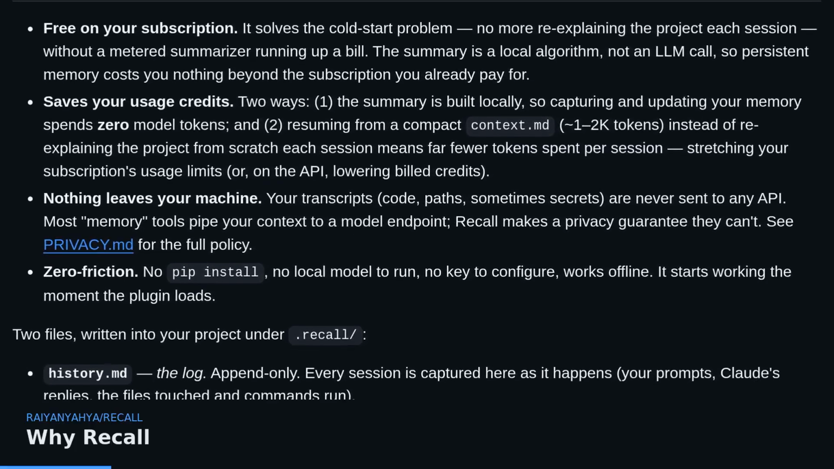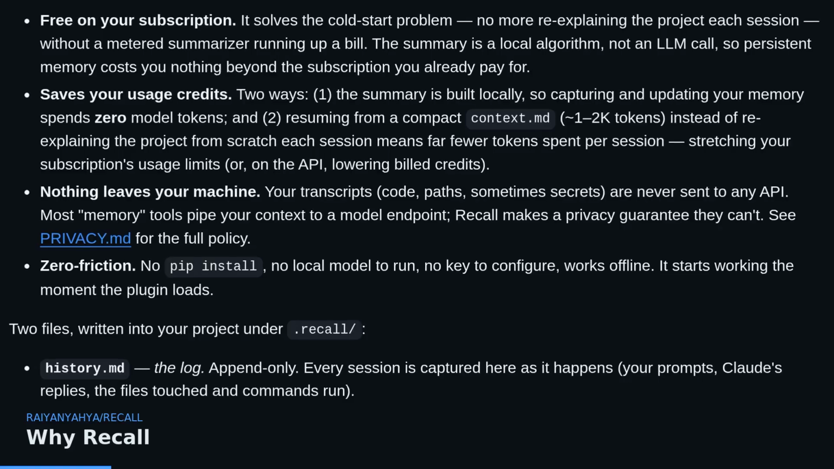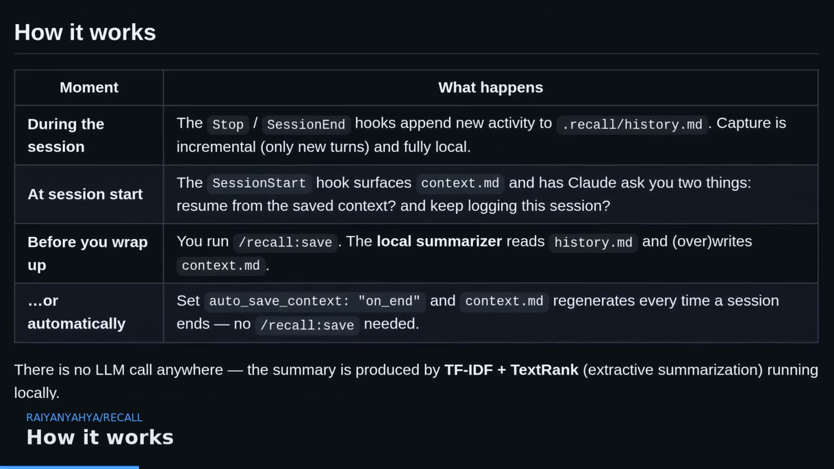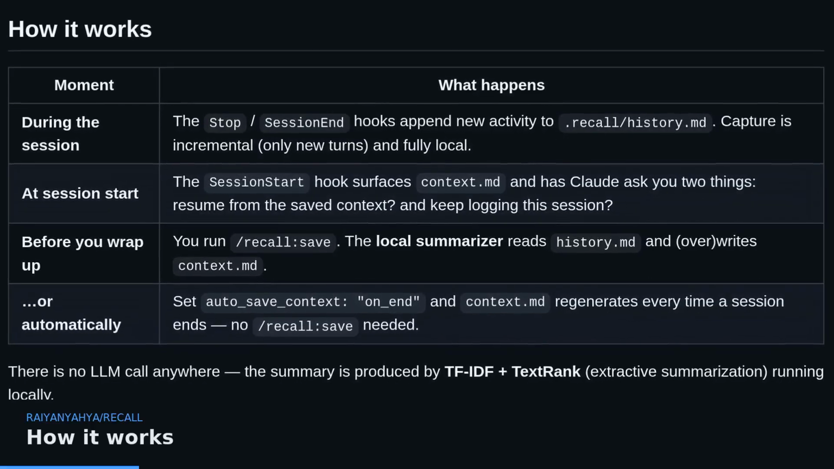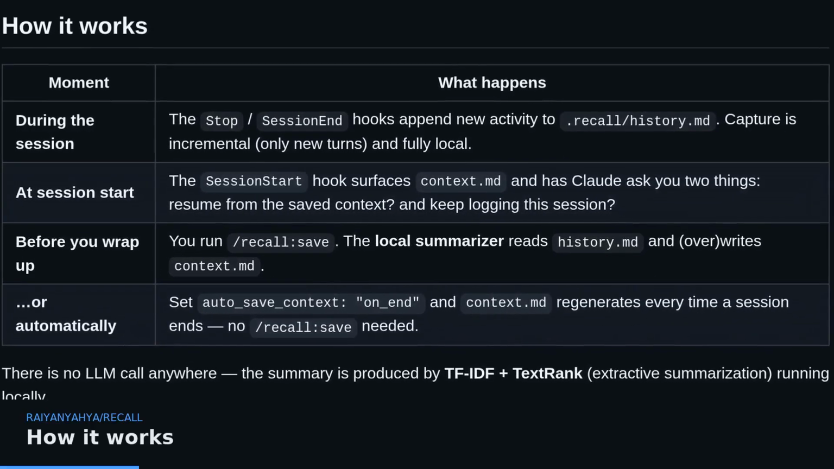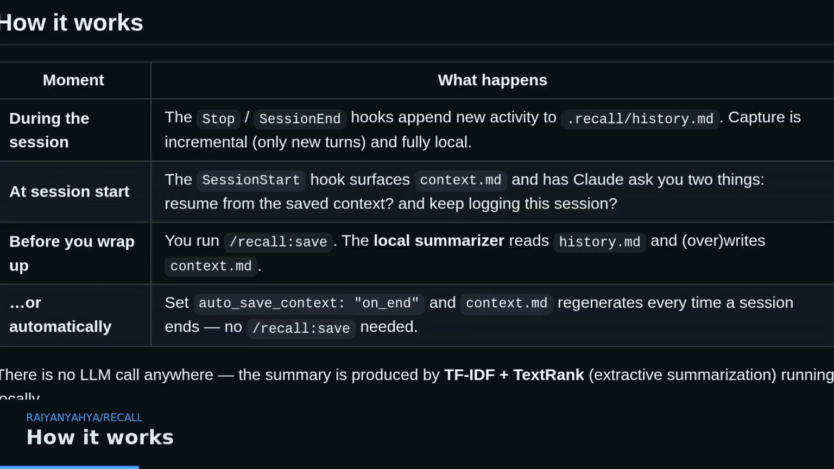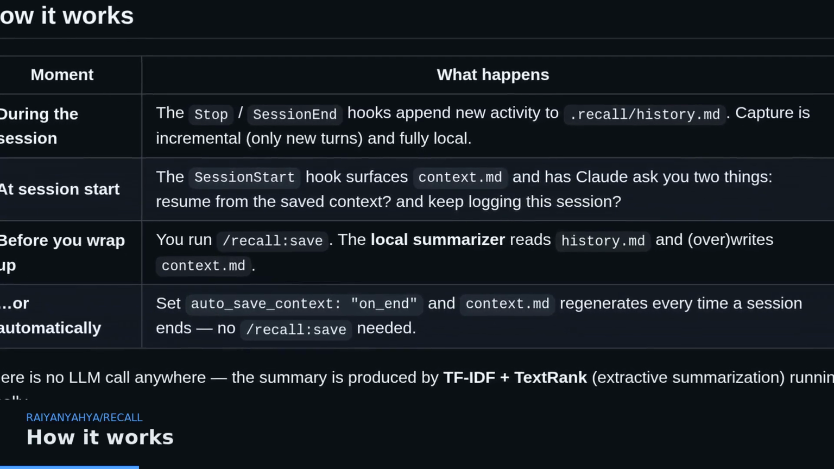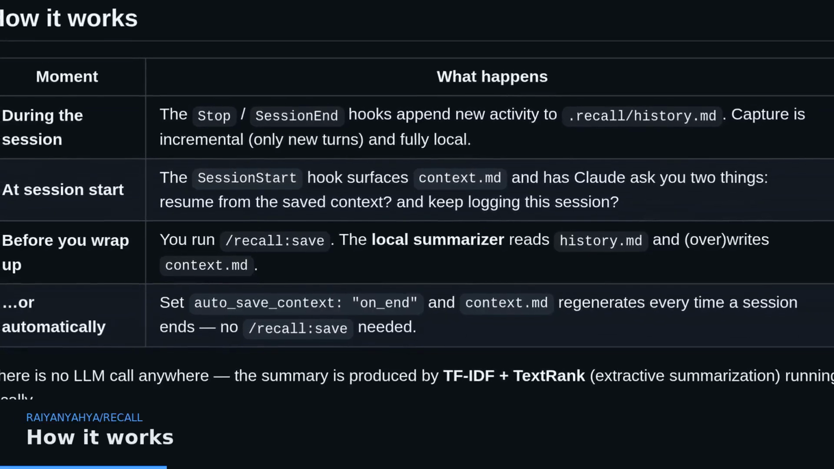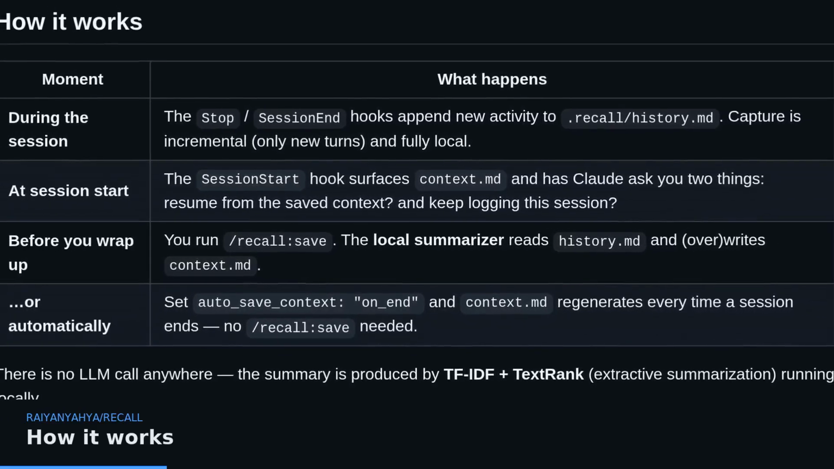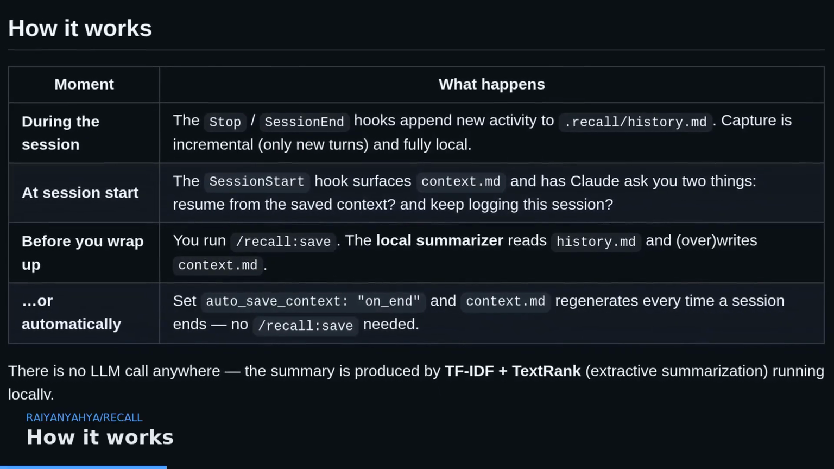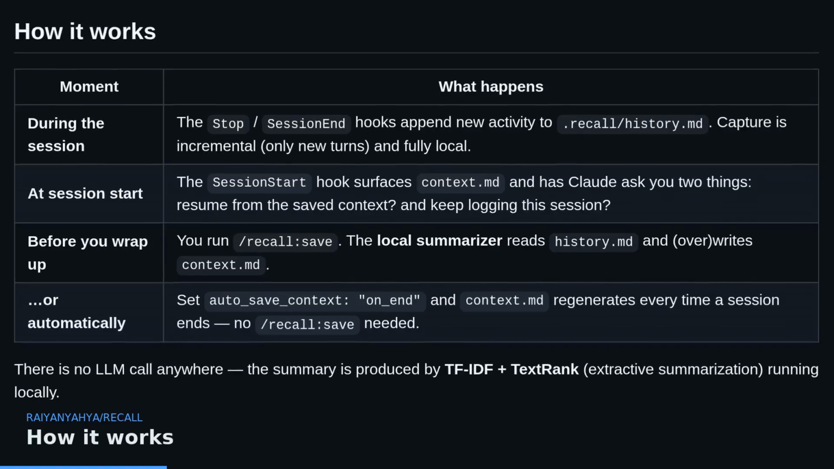What's the main benefit of Recall over existing solutions? Recall addresses the cold start problem without relying on an external summarizer. Unlike Claude's built-in memory options, which are either manual or tied to a specific session, Recall automatically captures session logs and creates a compact summary that you can load into future sessions. It's deterministic, doesn't require any configuration, and is entirely local.